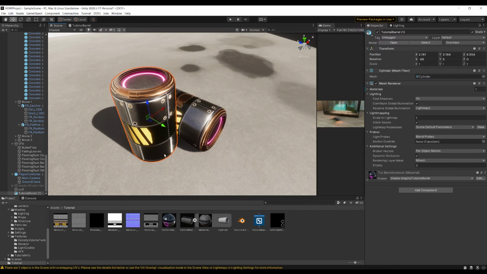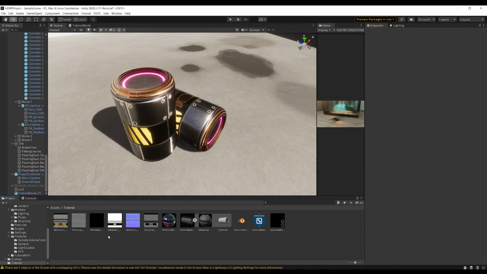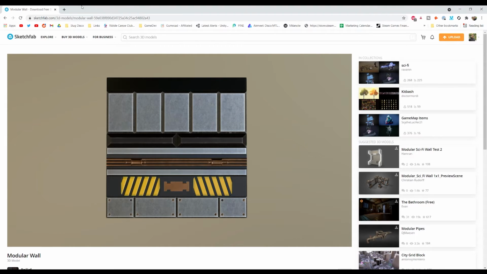So if we want to put something over the top of these, again, that ends up being quite simple. So let's put a bit of grunge over the top of it.